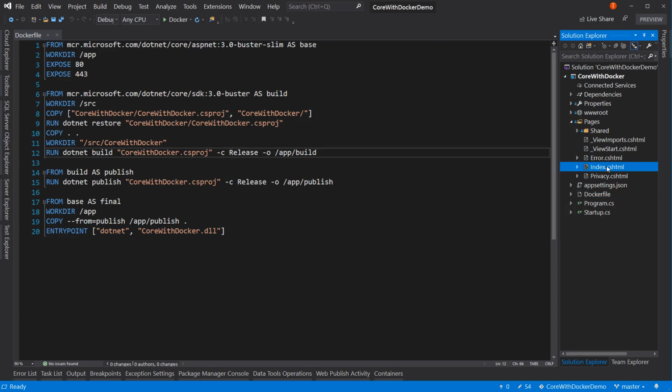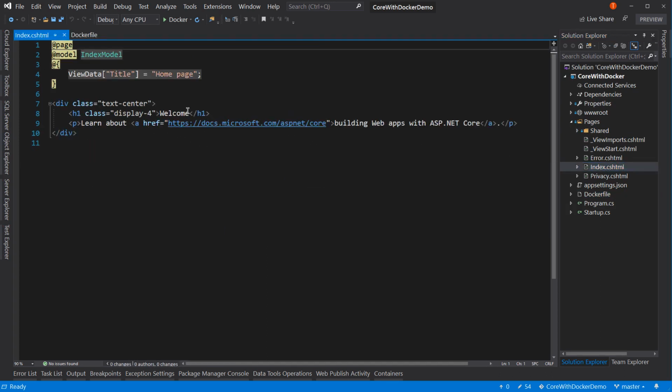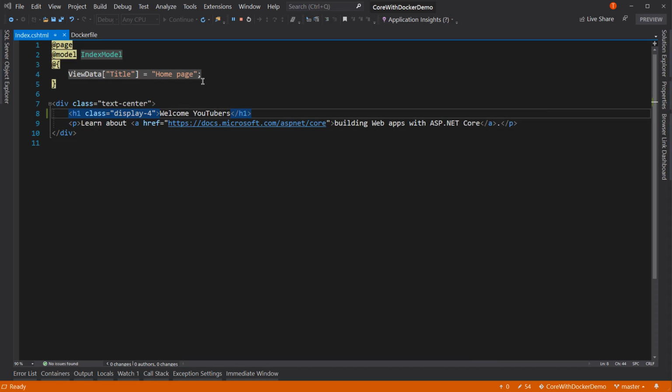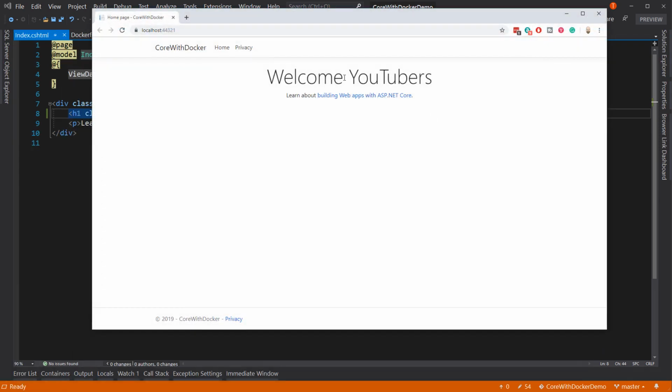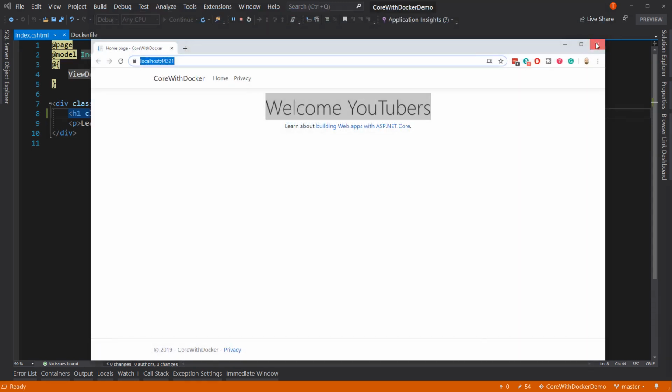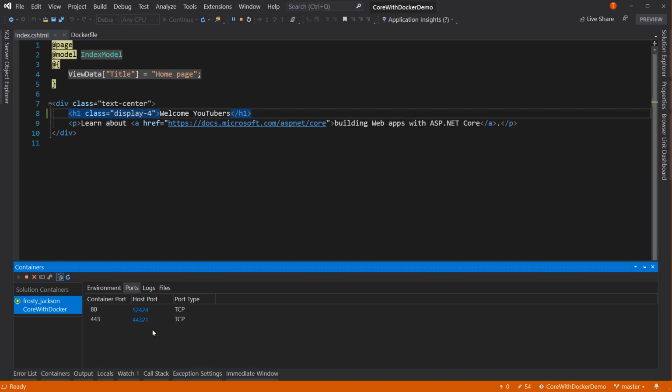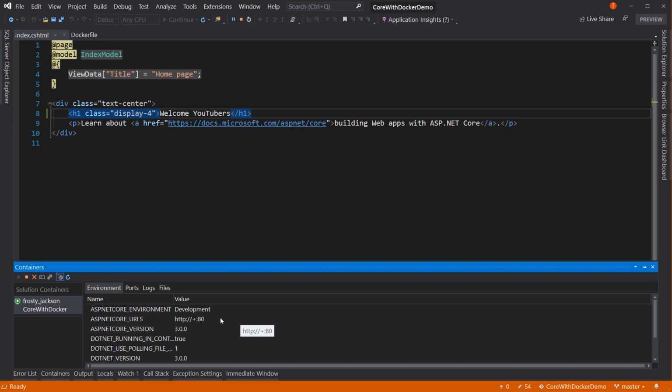Let's go to our index page, and instead of saying welcome, we could say welcome YouTubers. Just that. We can hit run on our Docker container again. That's going to build a new version of our image and then spool up a new container for that. And now we get this welcome YouTubers. So that's the new container running. And we can tell it's a new container because if we go to our containers window, we can see that Frosty Jackson, it's a new version of our container.